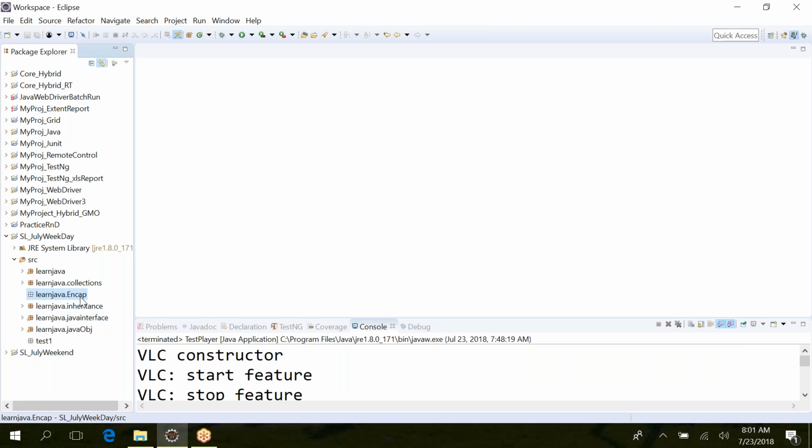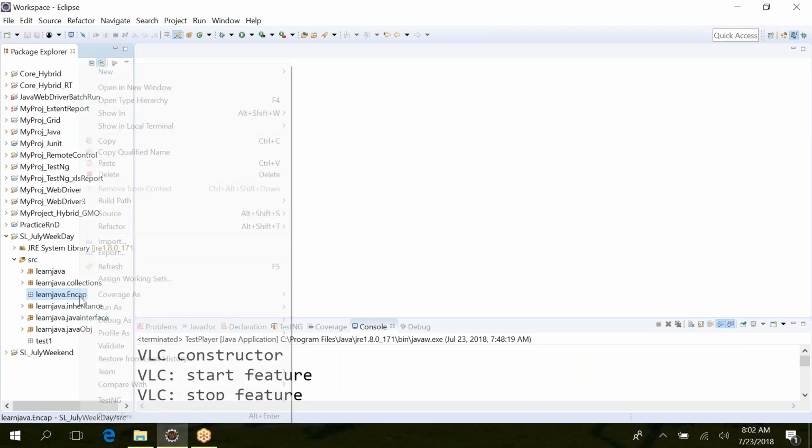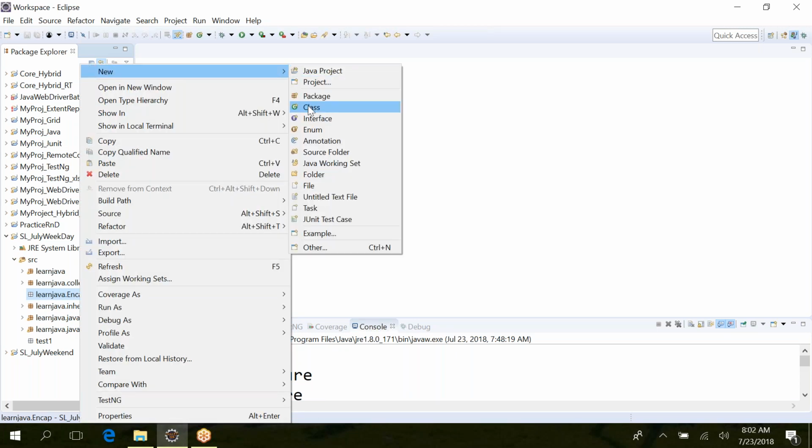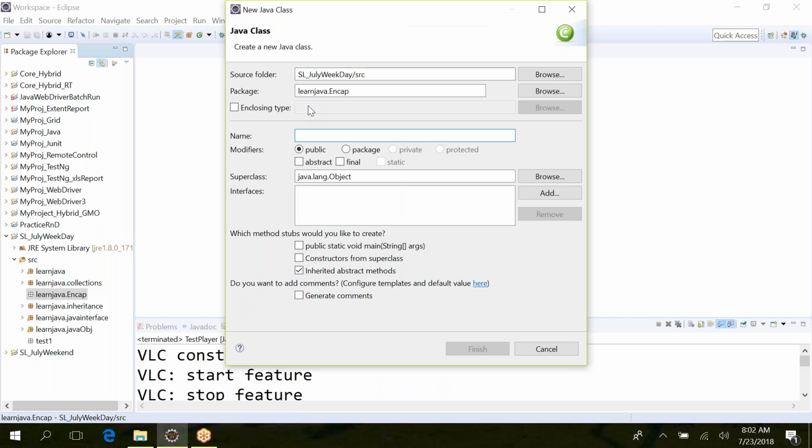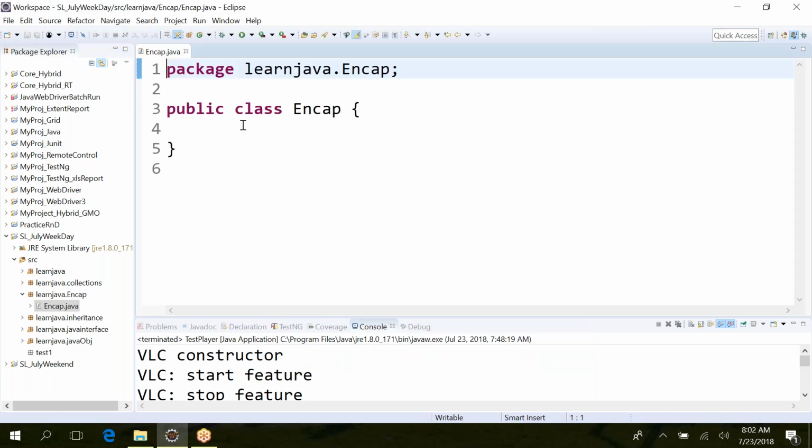So today, now I am going to talk about encapsulation. What is encapsulation? Encapsulation, basically you are encapsulating something. As I told, you will not see the use of encapsulation actually in WebDriver, but since this is one of the object-oriented programming concepts, we need to know what encapsulation is.